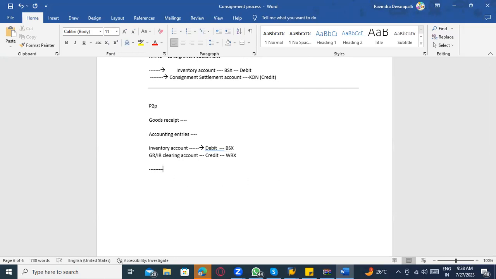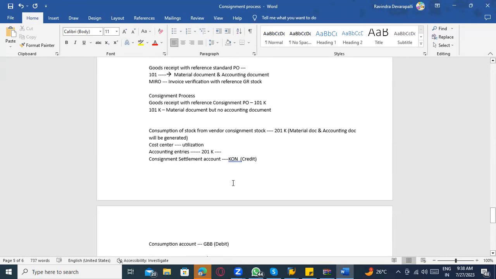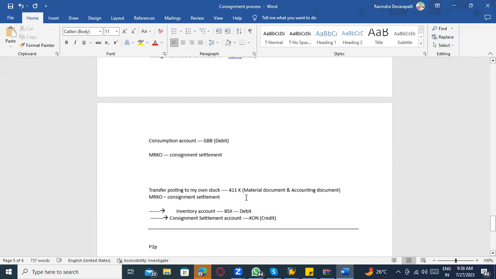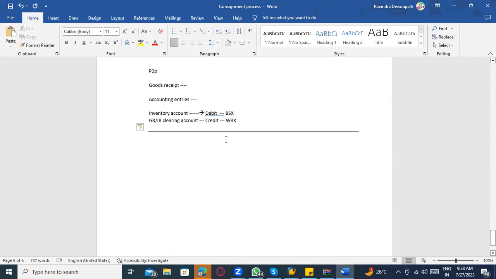Please read these two processes, the P2P cycle and the consumption process, because tomorrow I will ask questions. Any other questions? No, I don't have any. Okay, please practice and read the topic points we discussed here. Then we'll discuss some other new process tomorrow.